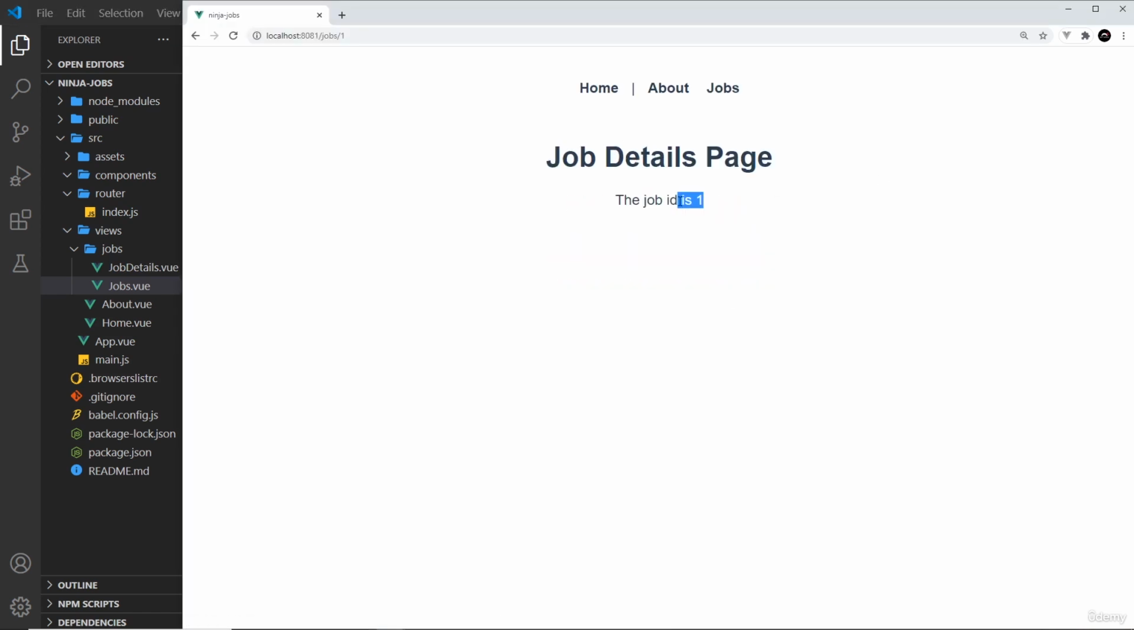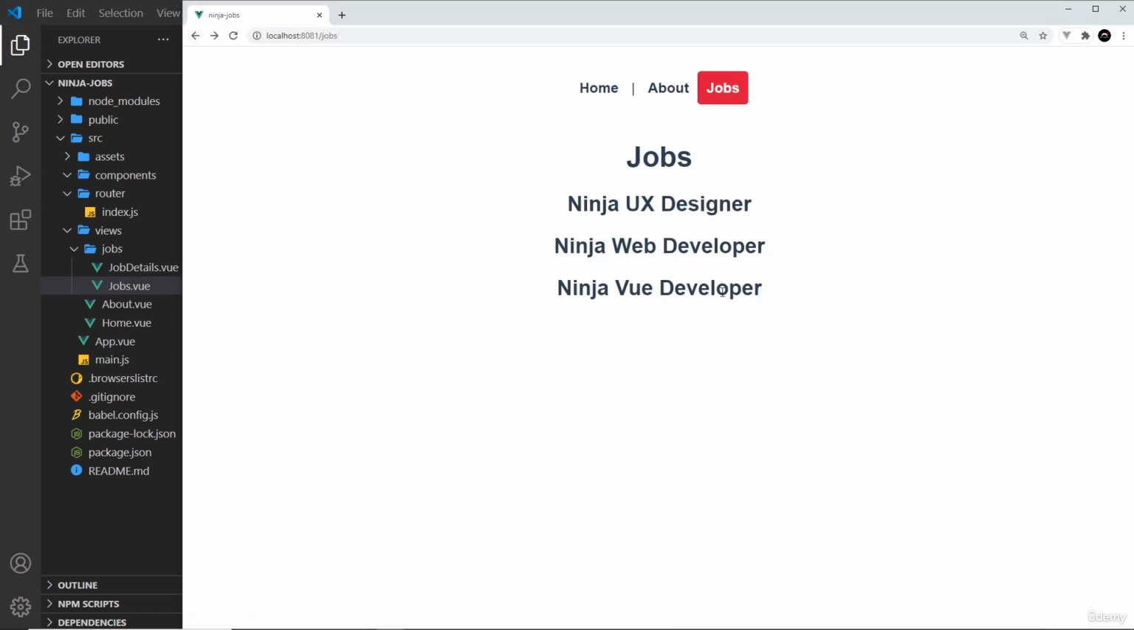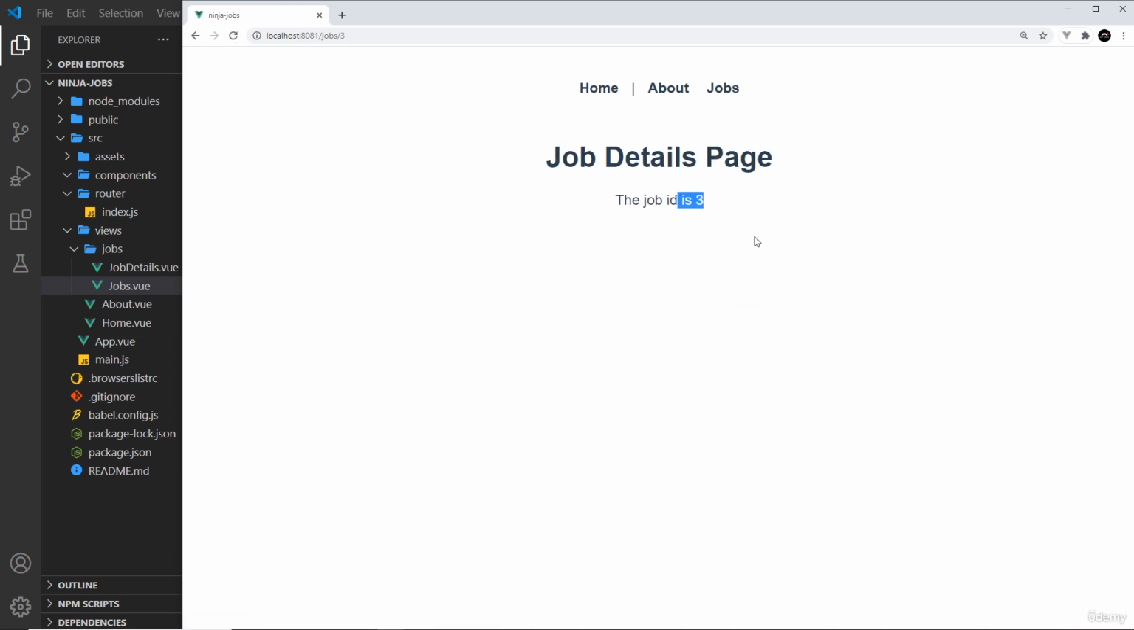So now we're sending that in, and if we click on this, we should be able to see the job ID is 1. If we do a different one, let's refresh, the job ID is 3. So this is all working fine. We have access to the route parameter right here in the job details page, and we can use that later on. But there's one more thing I want to show you.